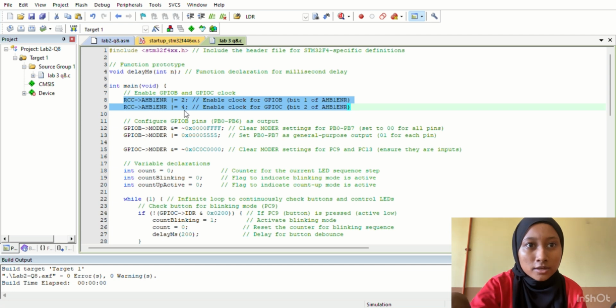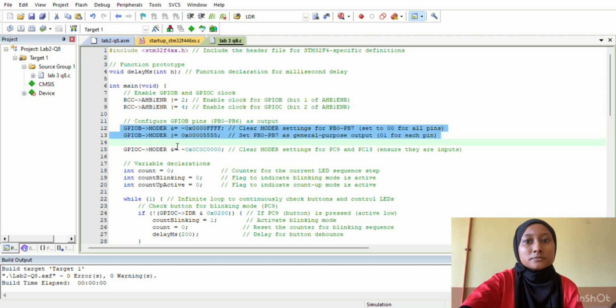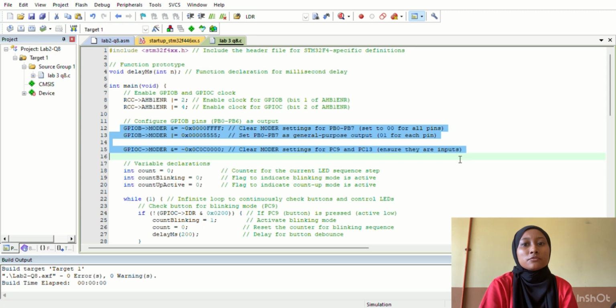For lines 12 until 15, GPIO-B configures PB0 to PB7. MODER configures GPIO pins as input 00, output 01, or alternate function 10. Clearing the lower 16 bits of MODER ensures that PB0 until PB7 are reset. Then 0x00005555 configures PB0 until PB7 as general purpose output.